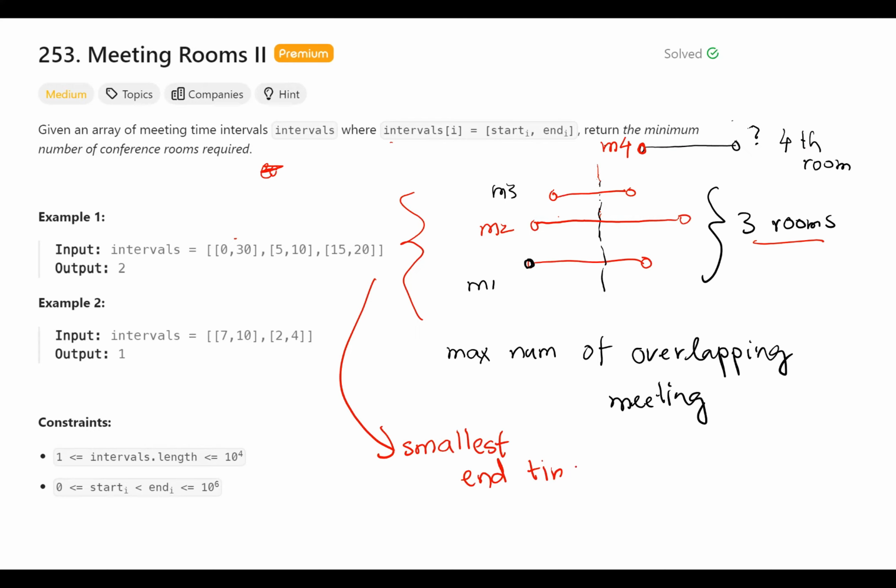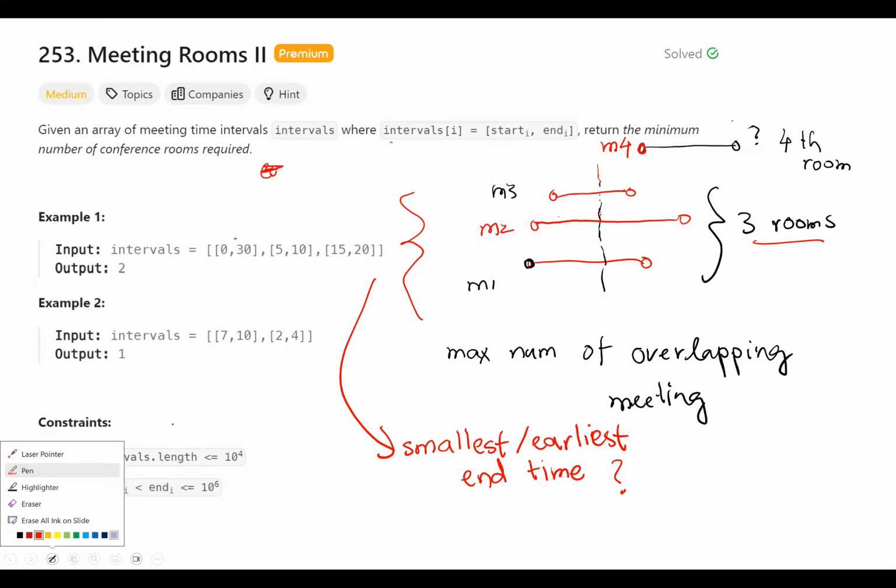Or smallest or earliest, right? Earliest end time is the smallest end time. So we have to find out the smallest end time. And obviously you can see the smallest end time, the meeting that ends earlier is this one, right? And as you can see, this one actually starts before this one starts, right? This one ends before this one starts, right?